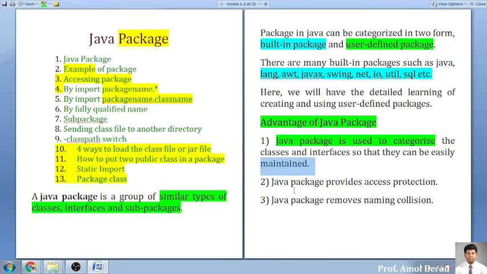Now the second most important advantage is that Java packages provide access protection. This is the most important, access protection, meaning like the other day I talked about public, private, protected access specifiers, which are useful for encapsulation whenever we are working with packages.